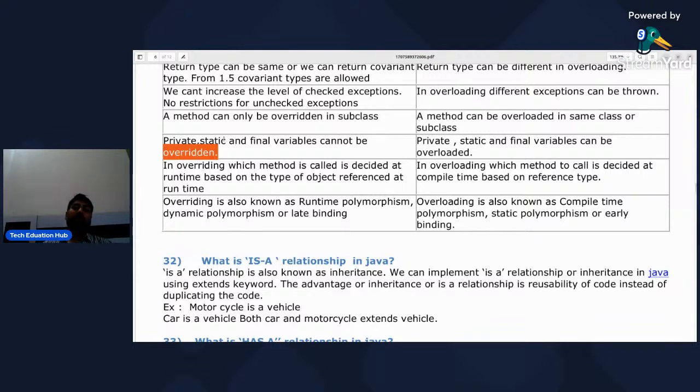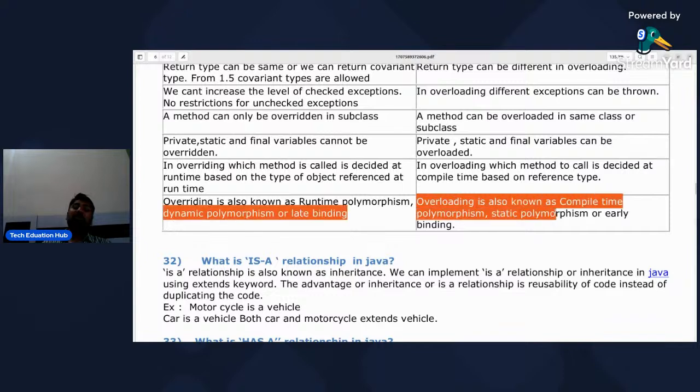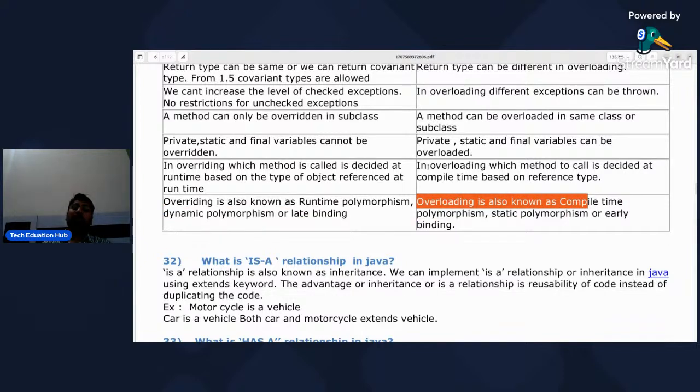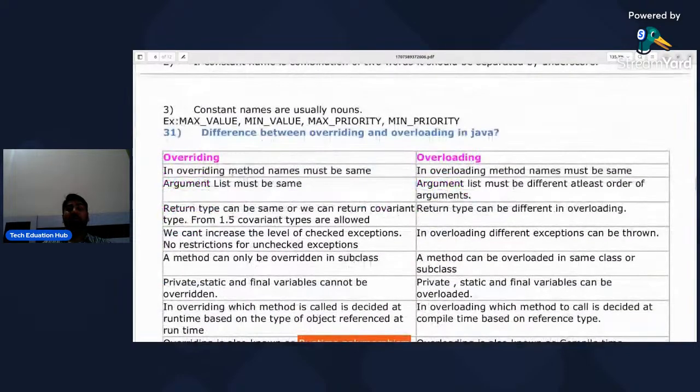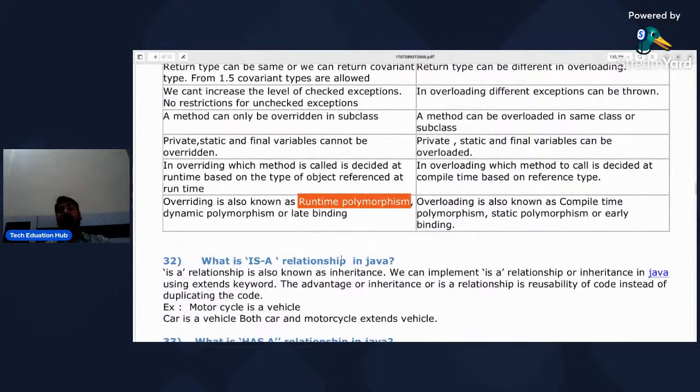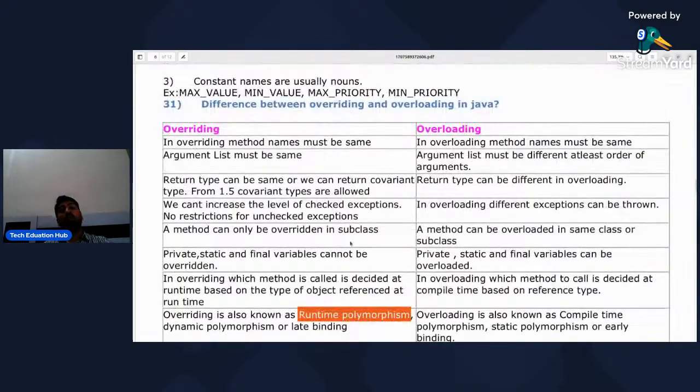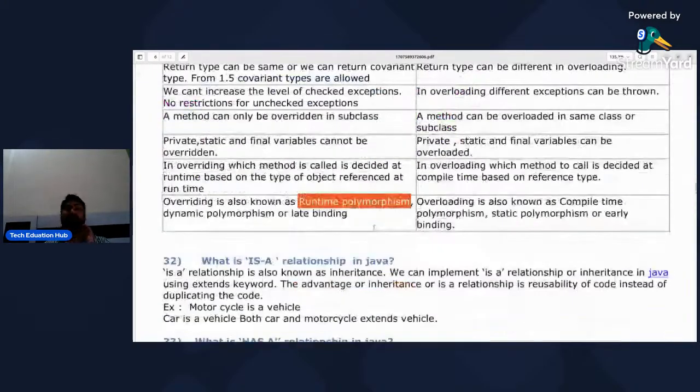But in overloading, which method to call is decided at compile time only. It will be fixed. This is called runtime polymorphism for overriding. Overriding means runtime polymorphism. Overloading means compile time polymorphism.